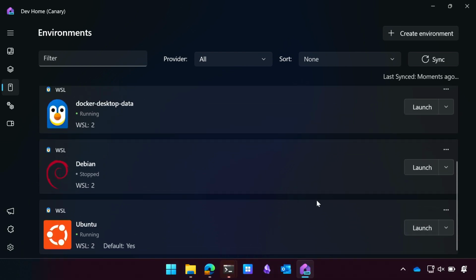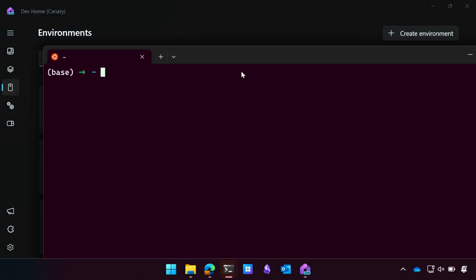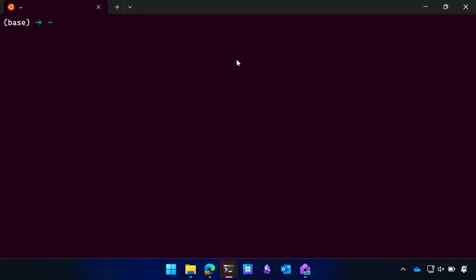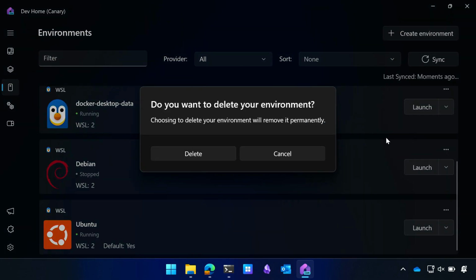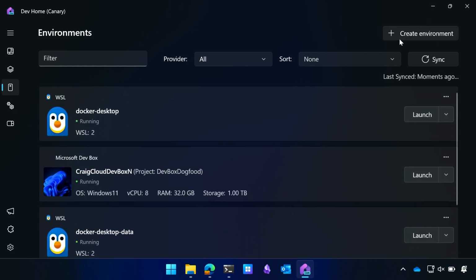And what's great about that is when I launch this, it uses my actual terminal profile for Ubuntu. I can go and terminate these distributions. I can uninstall them. And so let's go ahead and uninstall Debian. Sorry, Debian. Let's pull it back.